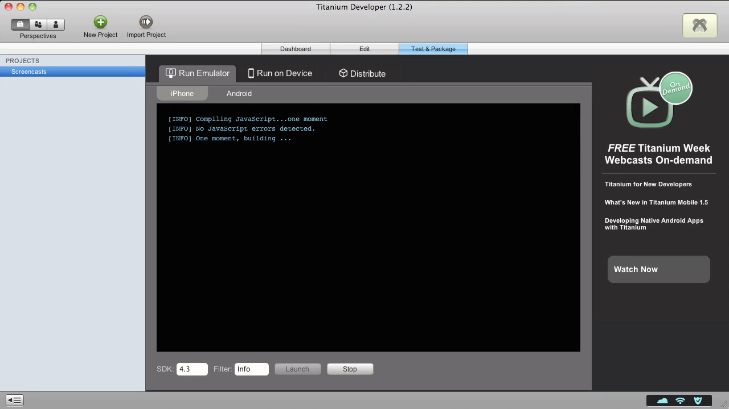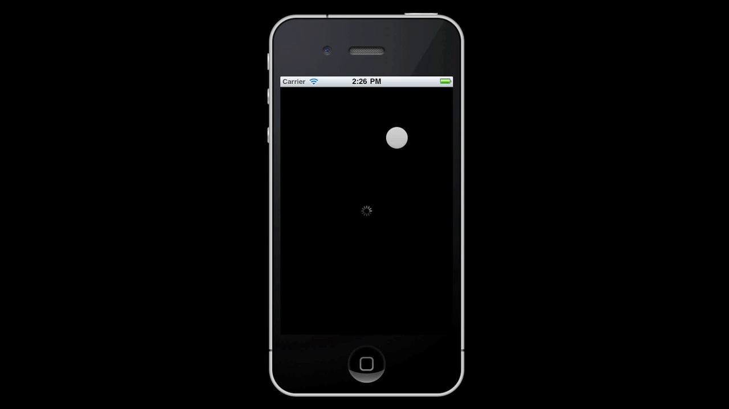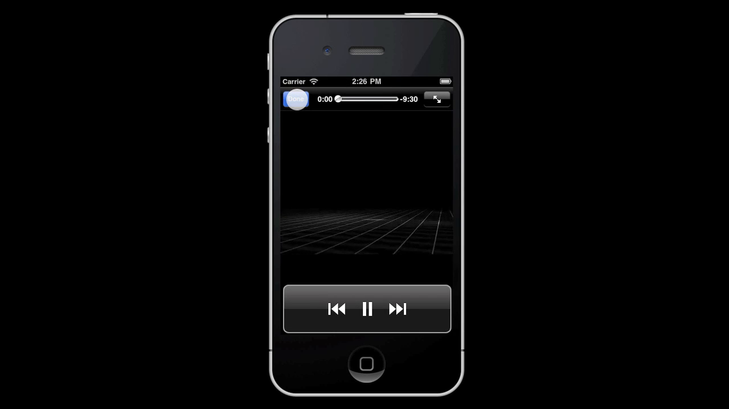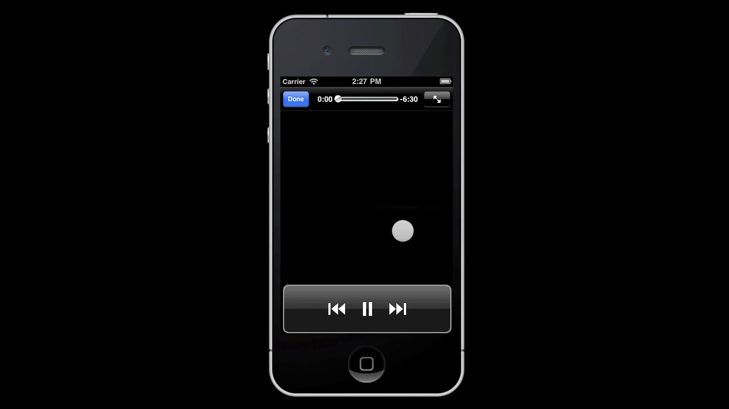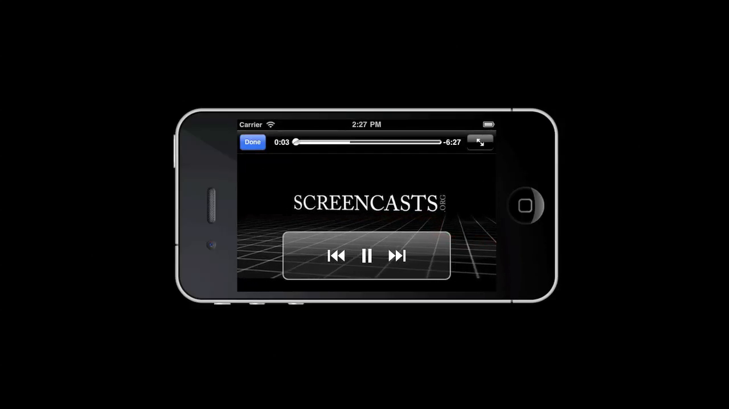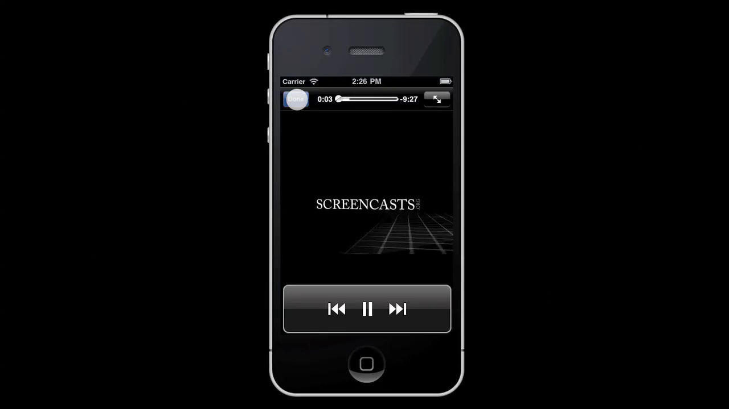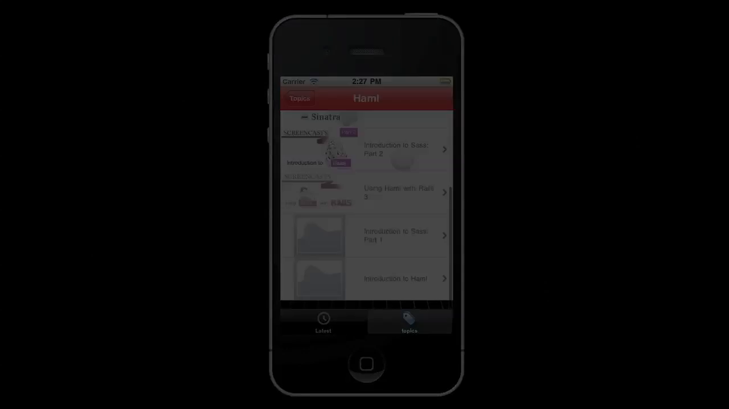If we launch the app again in Titanium, we'll see that our videos are loading correctly when a row is tapped. And if we rotate the simulator by pressing Command plus the left or right arrow, we see that the video window rotates correctly. And finally, if we click the Done button, our video window removes itself properly. And that's it! We're going to submit this app to the App Store under the name Screencasts, so be sure to watch for it there.